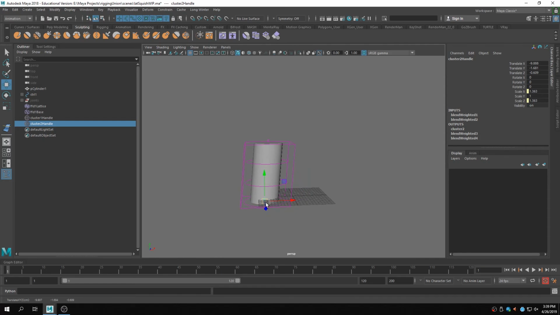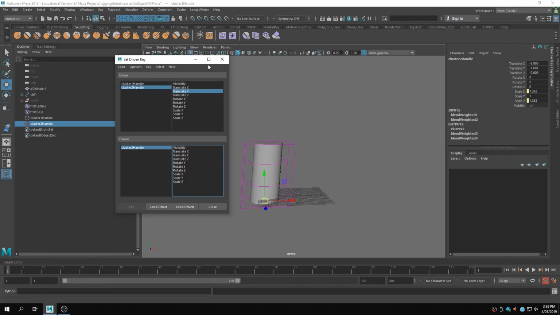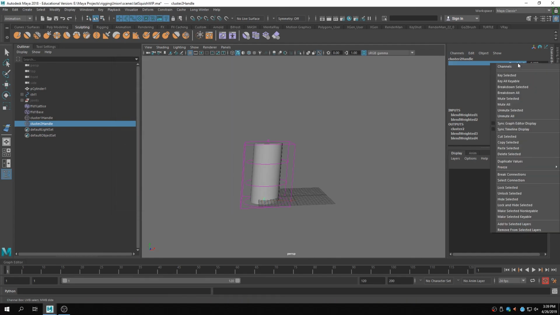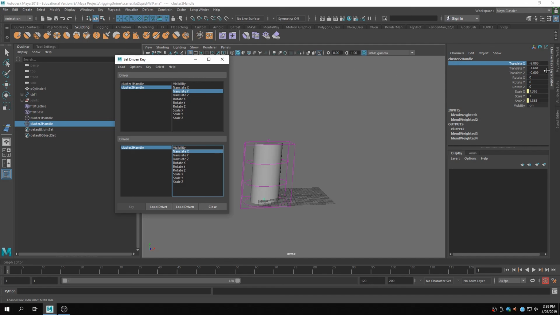Where do you set the set driven key window? It's in the animation menu set, you go to key, set driven key, and then set. That's the easiest way to get to it. You can also get to it from the channel box somehow that I always forget. Is it in edit? Set. Oh yeah, set driven key, and you have to have some sort of attribute selected or it won't open.